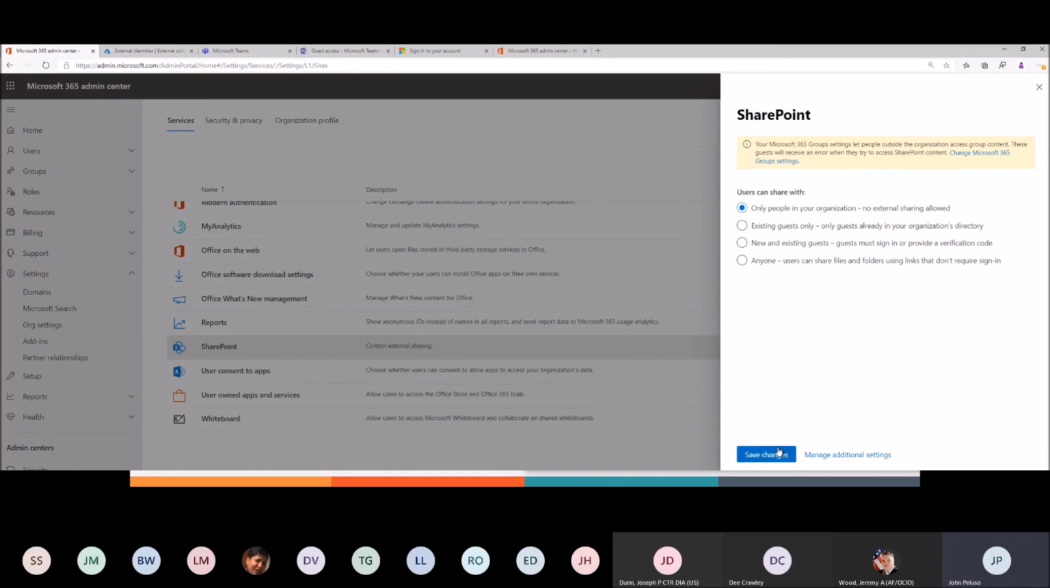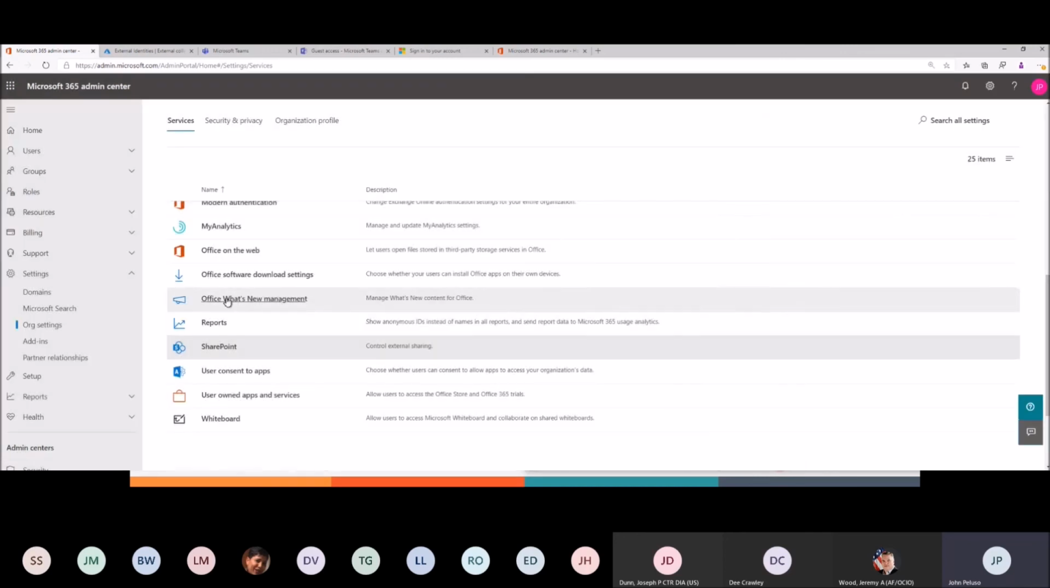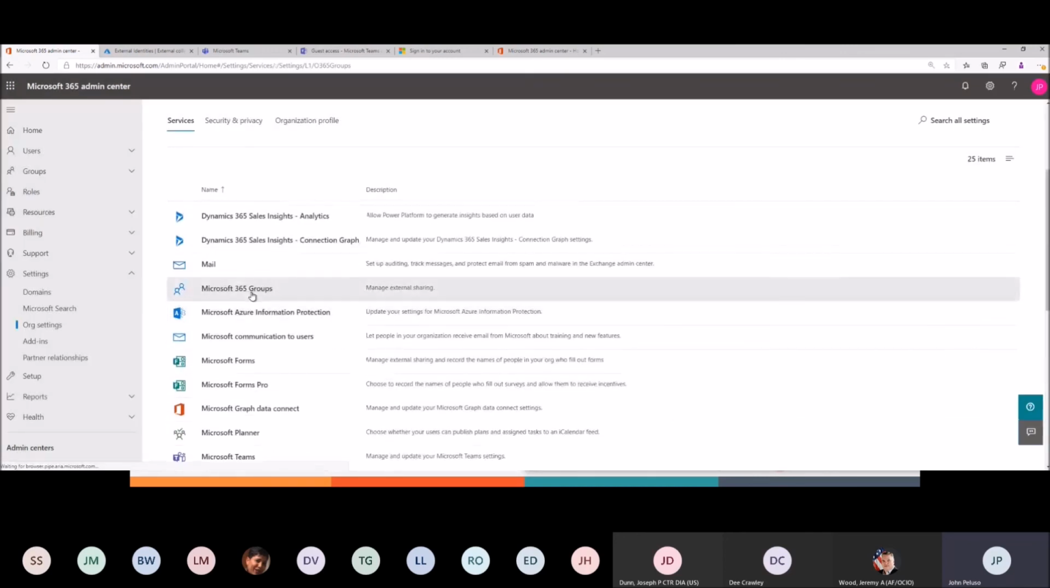So if I were to save these changes, what that would mean is guests would be allowed to be members of those Office 365 groups, given the settings that I've just set, but they wouldn't be able to access the SharePoint site. So basically, they'd only be able to participate in chat and conversations, but they couldn't access any files. So that's a weird discrepancy there that we'll talk about in a minute. You get a similar message back here under groups.